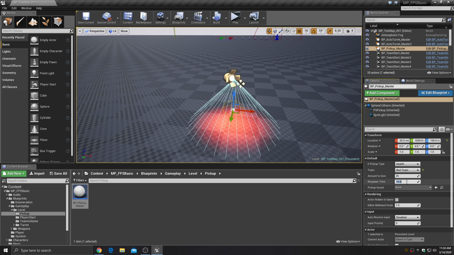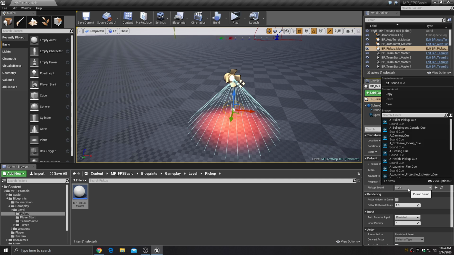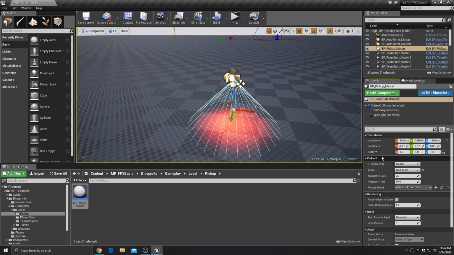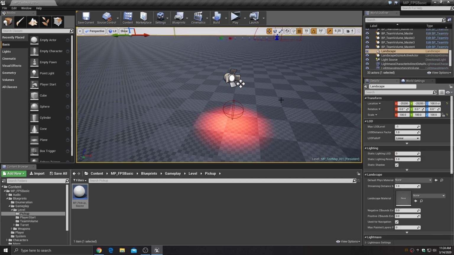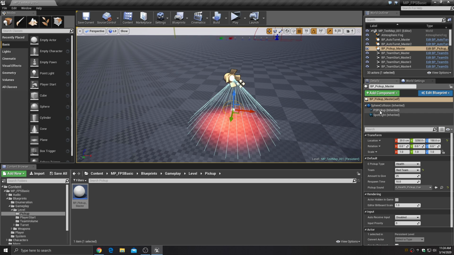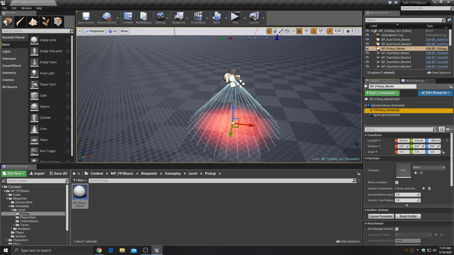At what rate after it's picked up does it come back, right? So these are respawnable. If you pick it up, this is the duration that it waits before it comes back, which you can change. And then also you have to put in a sound effect if you want. So this is going to be a health pickup. So we put in the health pickup cue. And then the final thing here is that it has to have a visual indication of the pickup. And that is done by clicking in the details, the PS pickup.